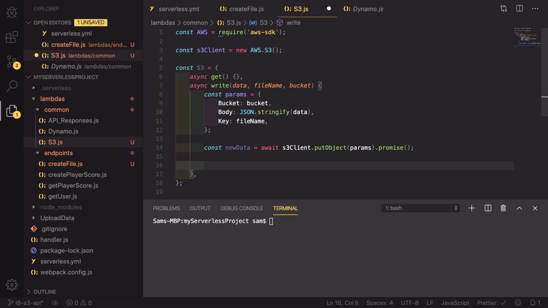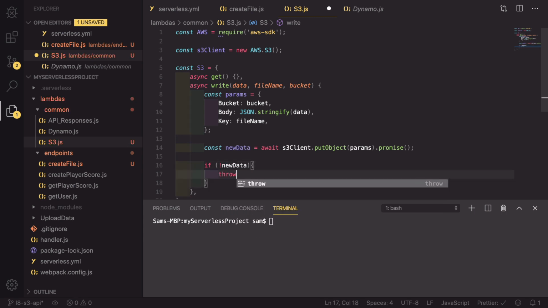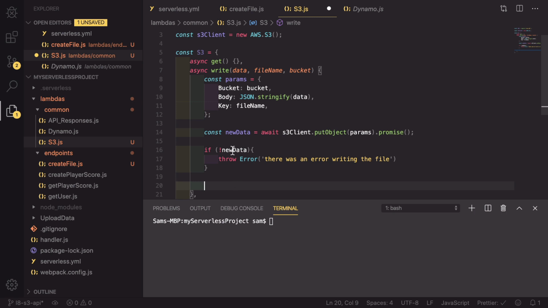Now we need to check that the data is successfully created. So if there is not new data, we need to throw an error stating that there was an error writing the file. The last thing we need to do is, if this has not thrown an error, we need to return the new data.